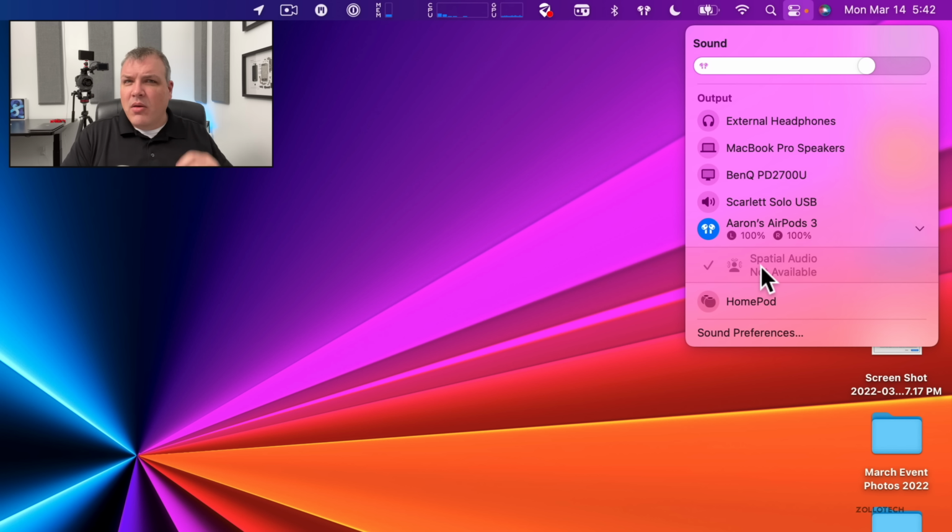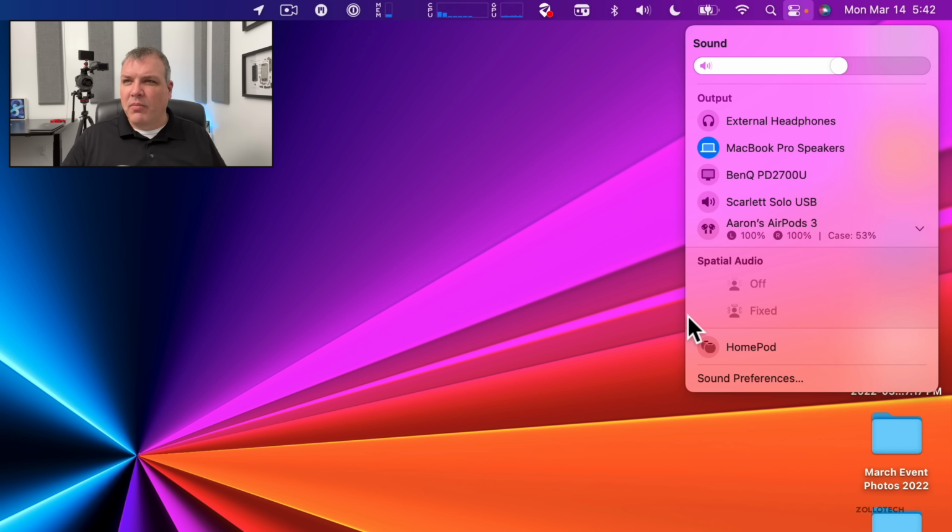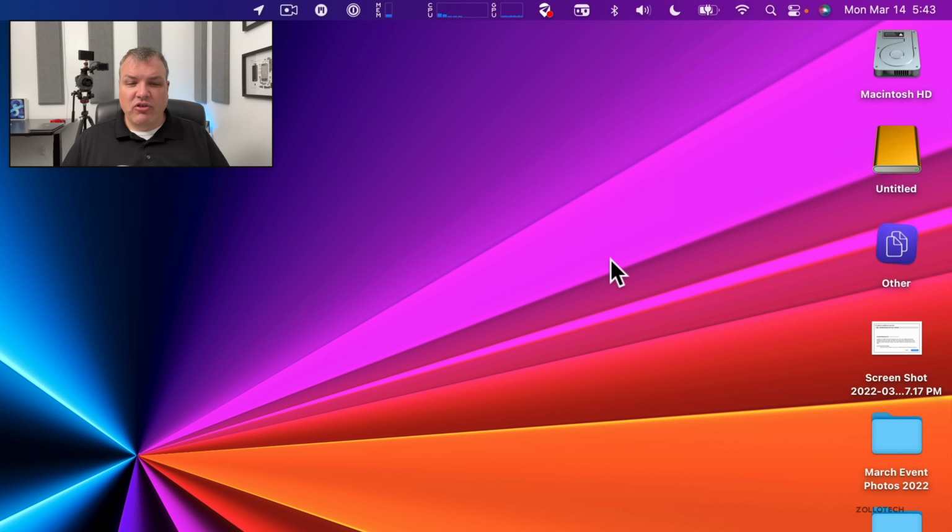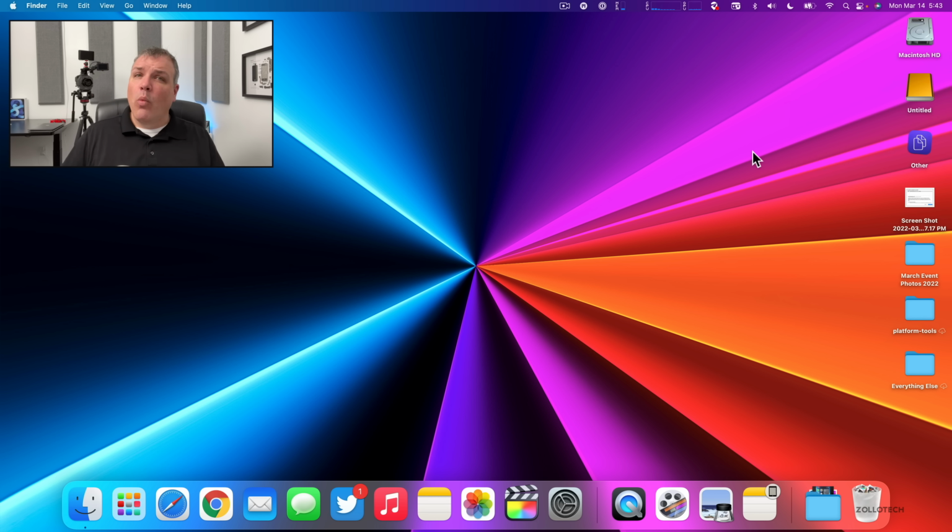Otherwise you won't see it, but I'm recording the screen. You'll see it kind of just popped up there as I took my AirPods out, but that gives you an idea. So you'll have that option now within your Mac, but it has to be an M1 based Mac.